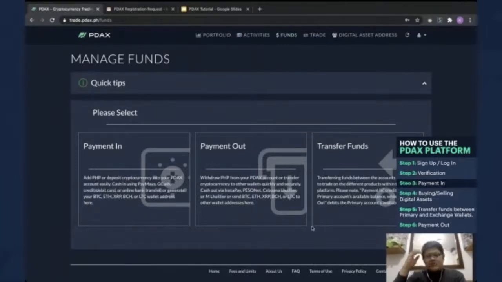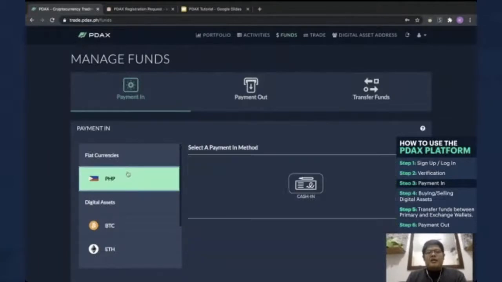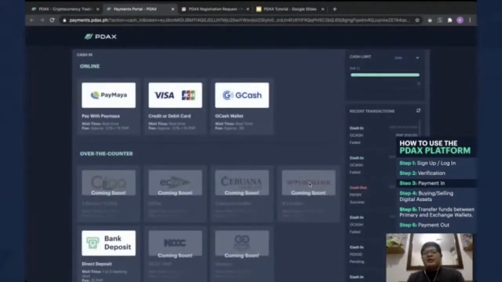Alright? So we'll dwell more into that, but now we go to cash in. Alright. Go to payment in, click PHP, then click cash in. And then a new tab will appear, and it's called Payments Portal. So for Payments Portal, we have several payment channels listed. We have GCash, PayMaya. For credit card, we have Visa and JCB. And then for over-the-counter, we have bank deposit.